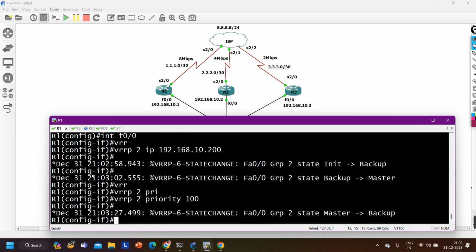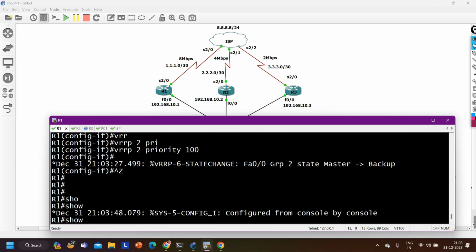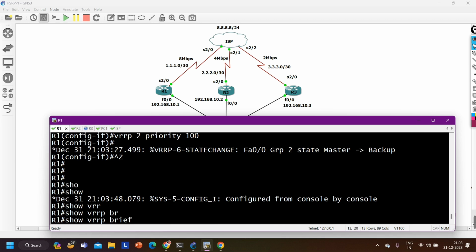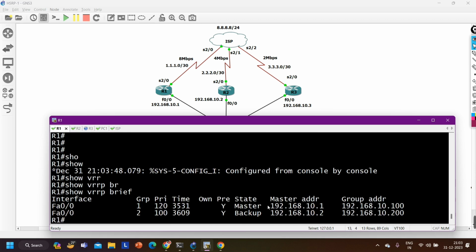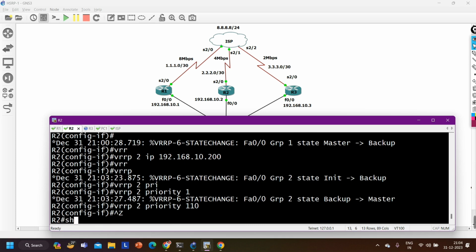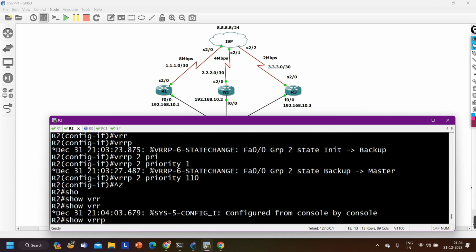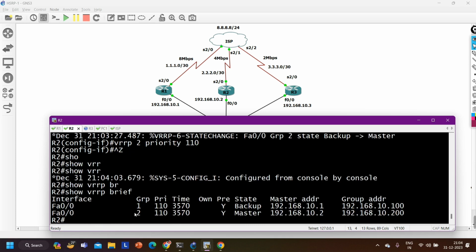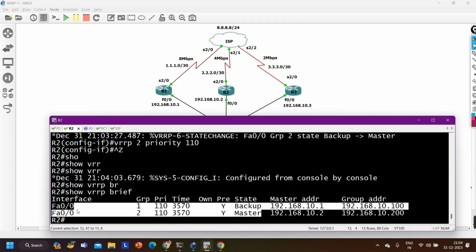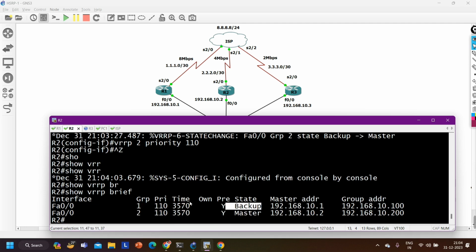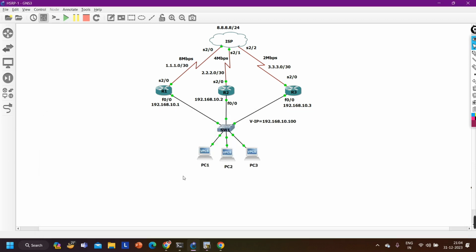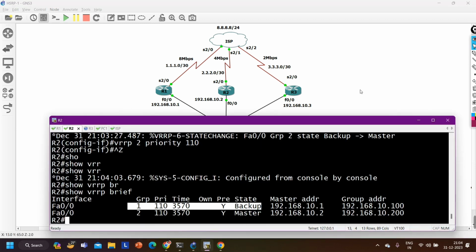So you can see on Router 1, if I run the command show VRRP brief, this router is master router for which group? Group 1, and this router is backup router for group 2. On Router 2, show VRRP brief, this router is master router for group 2 and backup router for group 1.